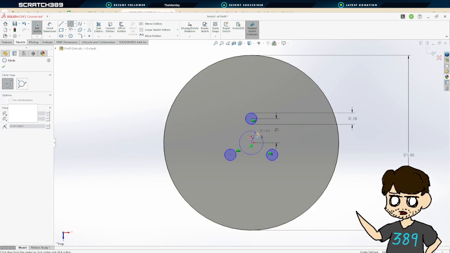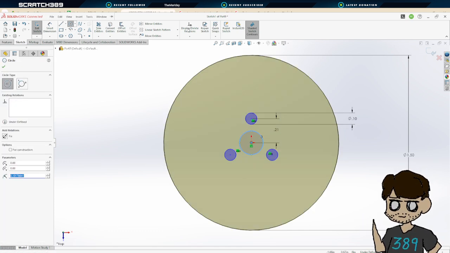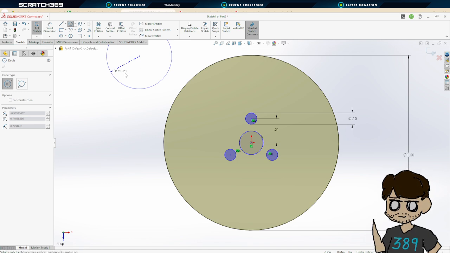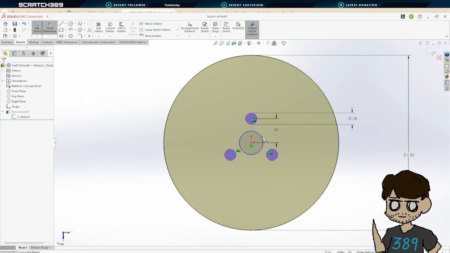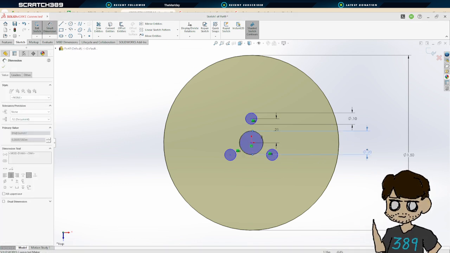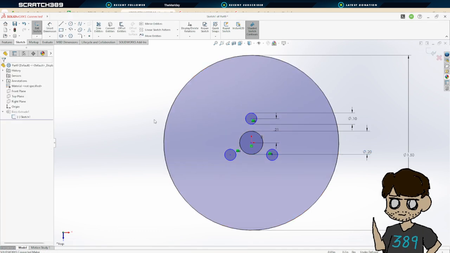Alright, let's add another circle here. Oh, bad. Leave some room for the propeller to go through.